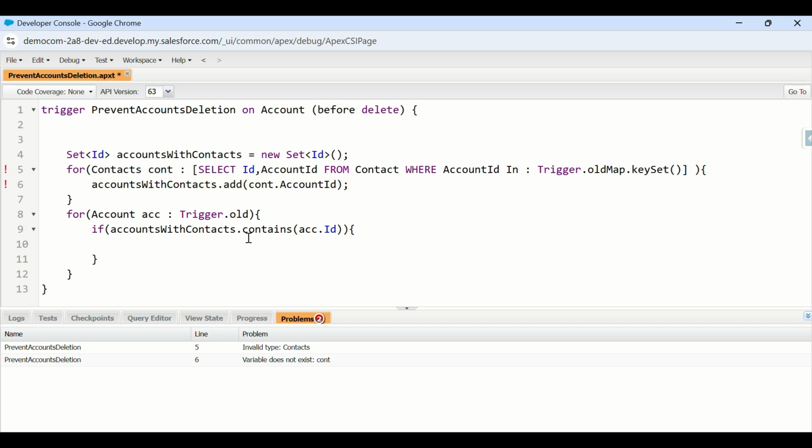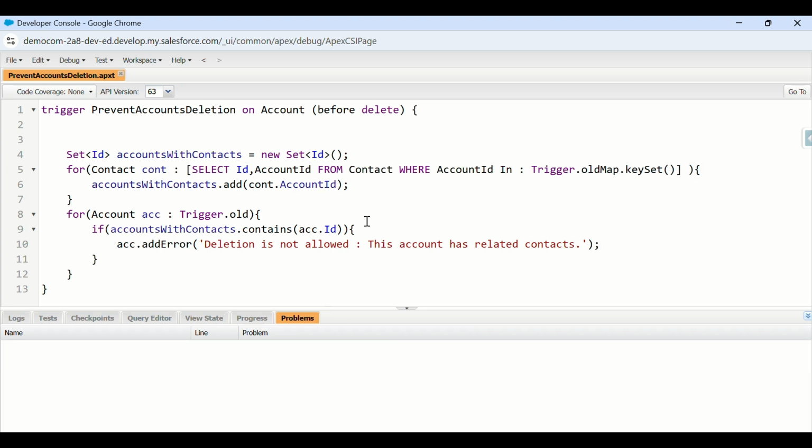So if this account is present in the set, then we have to throw the error. I will just say acc.addError. addError is a standard method. We can give any error. We can say, deletion is not allowed. This account has related contacts. Simple. So the code is ready.